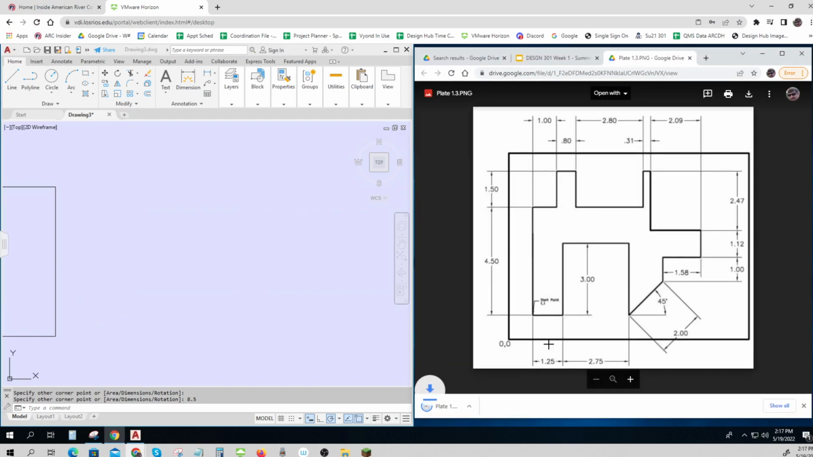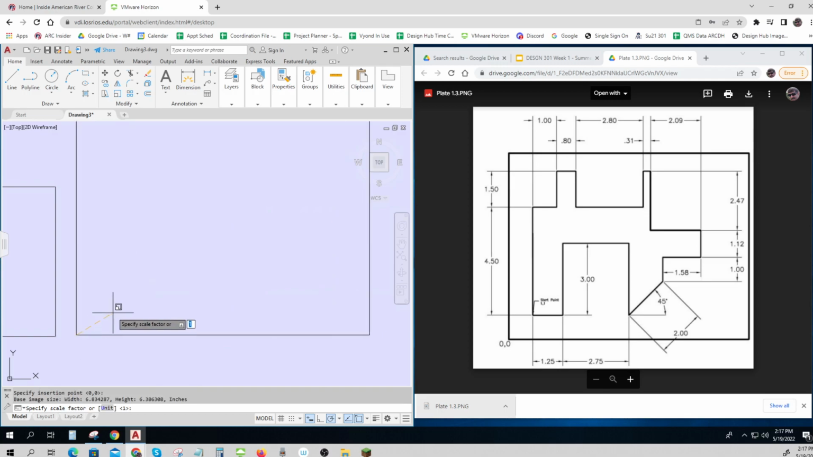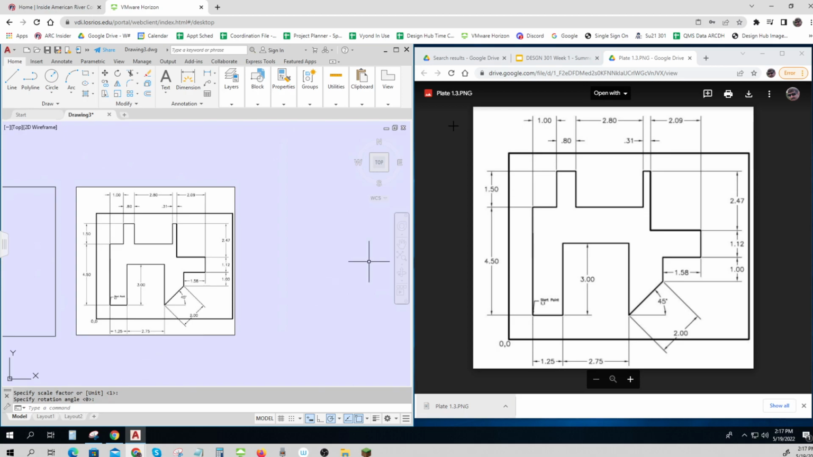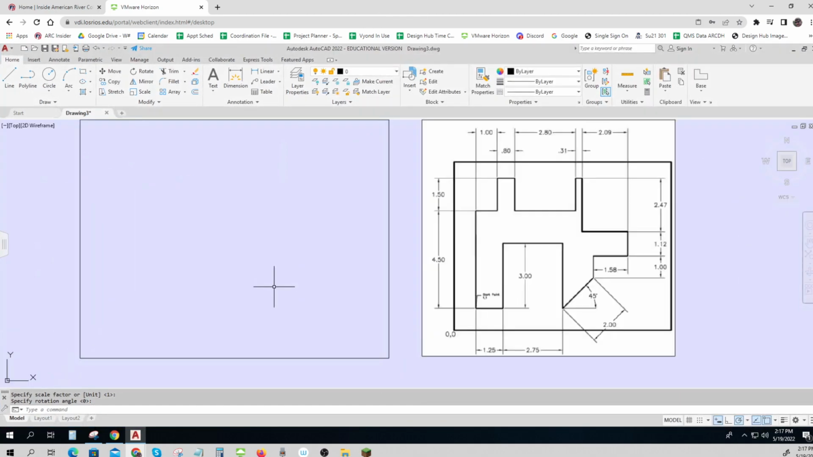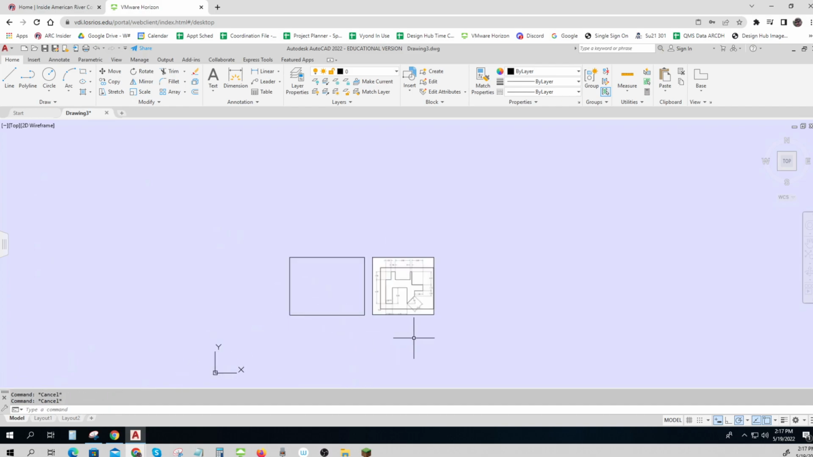Let me download that one. We're getting good at this. And left click, bring it in, click, click, click. There it is. Make this one larger. And I think I'm ready to go. And I'm going to start at 1, 1.